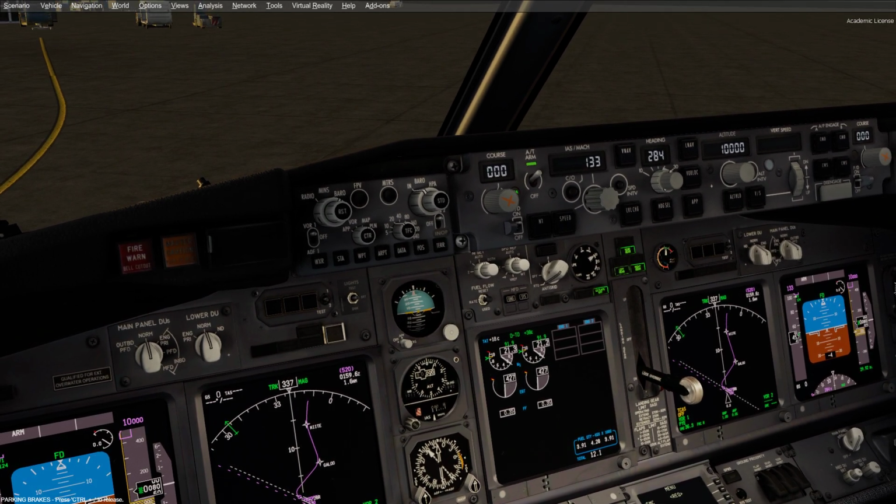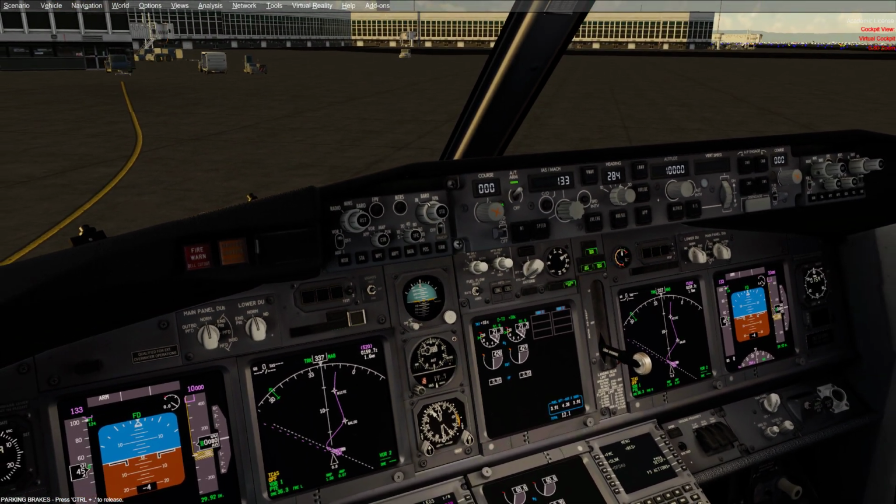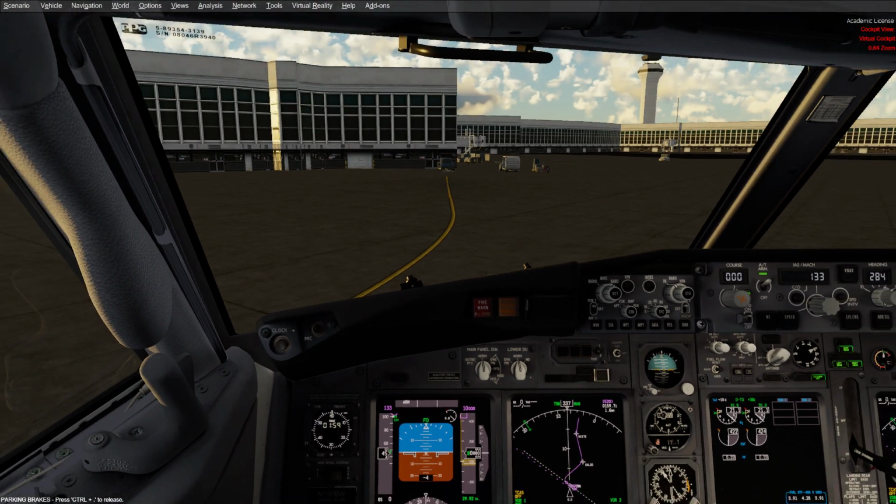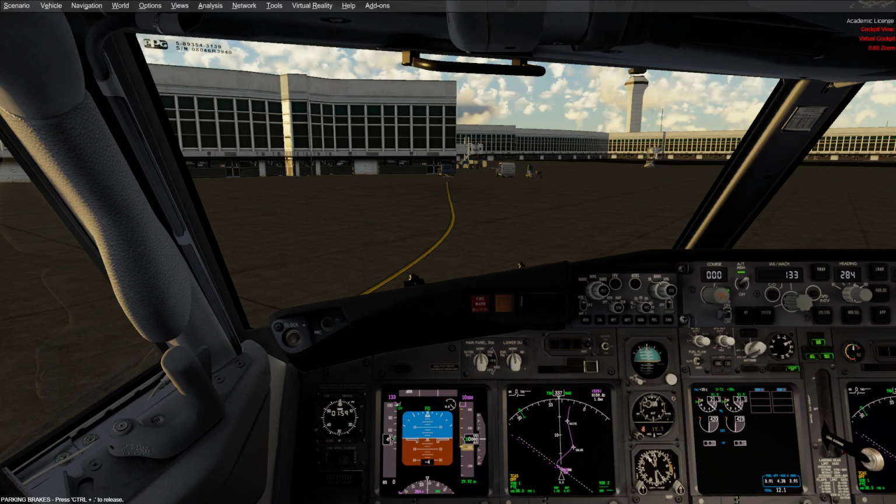Depending on the airline's policy, VNAV and LNAV will be enabled in air. Sometimes VNAV gets enabled on the ground, which I do that. And we are ready to taxi. But this is where this video ends.